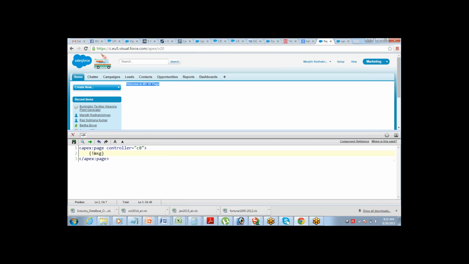So the moment the page gets loaded, this is happening. We are okay with it? Yes, so far it looks okay. Nice. Now my next requirement is to display the email ID of a certain record, or display a certain account name or whatever data. Let's say this account.